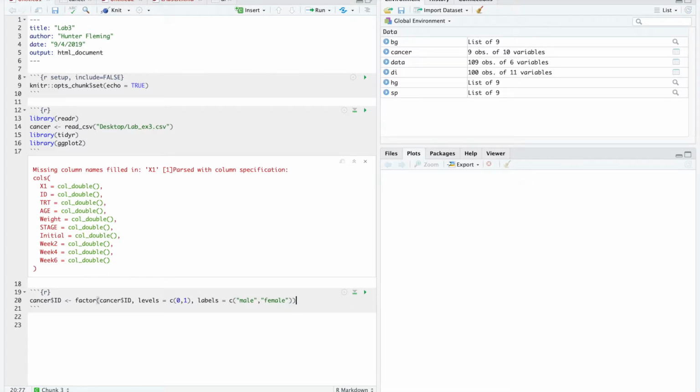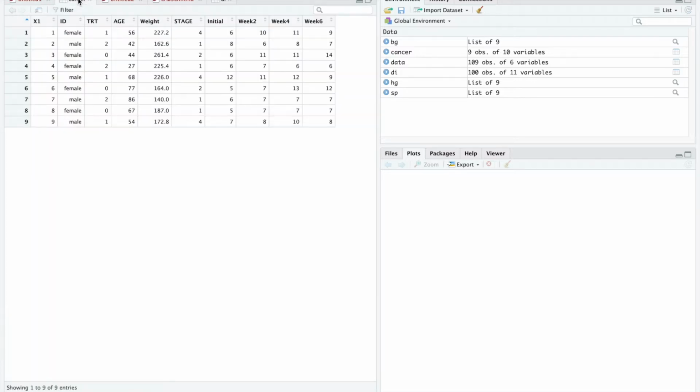Labels equal to concatenate, and then in quotations, male, comma, female. And the order is quite important here. So if we have this 0 here and this male here, that's how RStudio knows which corresponds to which. So the order in which you write is critical. So now if we run these two lines of code, you can see that under the ID column, instead of having zeros and ones, we now have female and male.